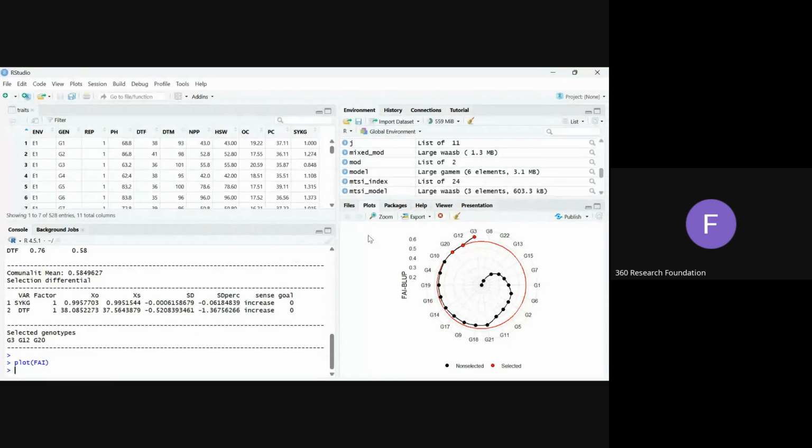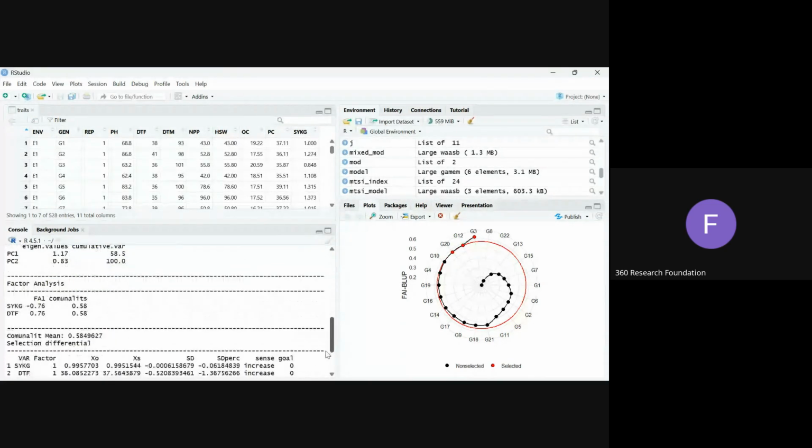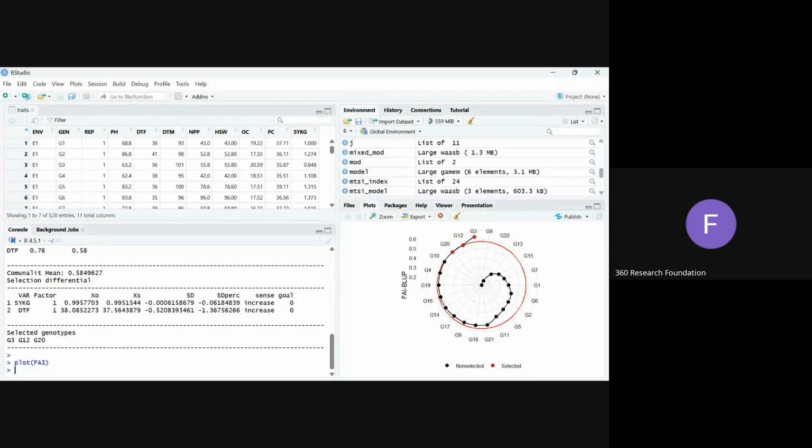If there is an internal error, or if our data structure is correct... because R is open-source software, everyone will work on it, everyone will try to add packages and update it. If any server error is there, you can try again, and it will run. Otherwise, there will be a problem in the data structure. So this is all together, the multi-trait indexing.